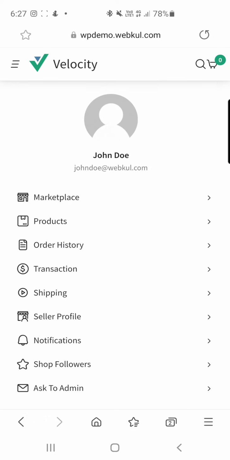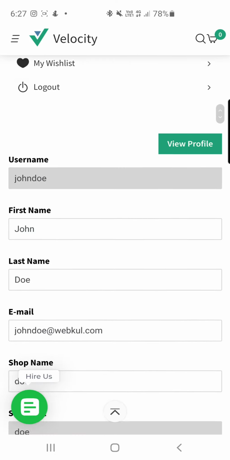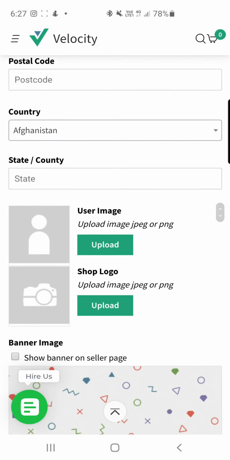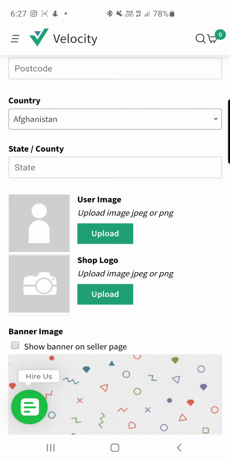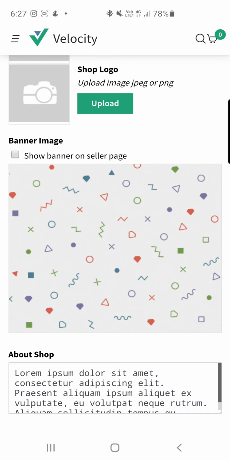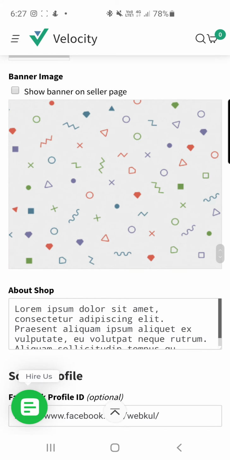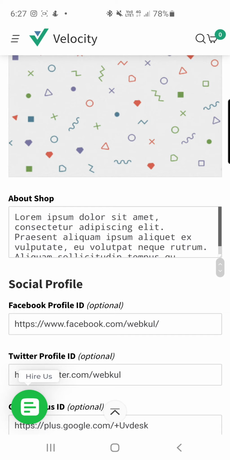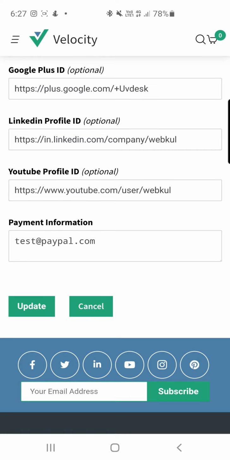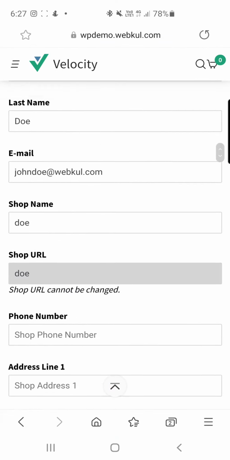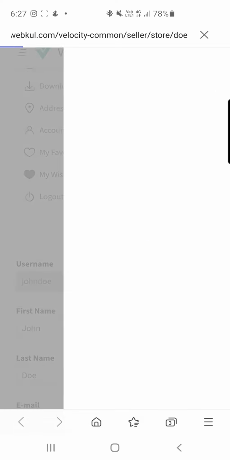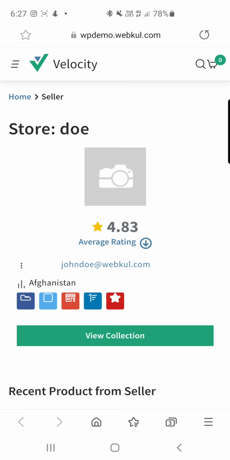Now, coming to the seller profile, from here, the marketplace vendors can edit their first name, last name, their phone number. They can add the rest of the details. They can upload their own image. They can upload their shop's logo. They can also set up their banner image to be shown on their profile page. Here we have the about shop option, social profile options, and here we have the update button, as well as the payment information section. And from here, he can also preview his profile by tapping on the view profile button available within the velocity theme.